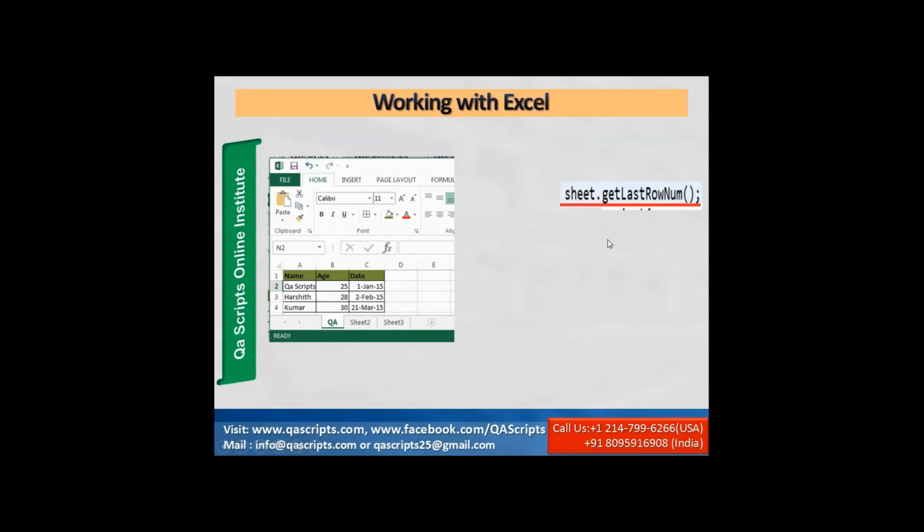Then I will use the object called sheet. If you use sheet, then you can easily get the method called getLastRowNum. Since this sheet.getLastRowNum returns the count of your rows, it will be in terms of an integer value. So here I have created one variable called rowCount of data type int, and I will assign the entire return value to that variable, that is rowCount. Now this rowCount will have the value 3 because I have used 4 rows.